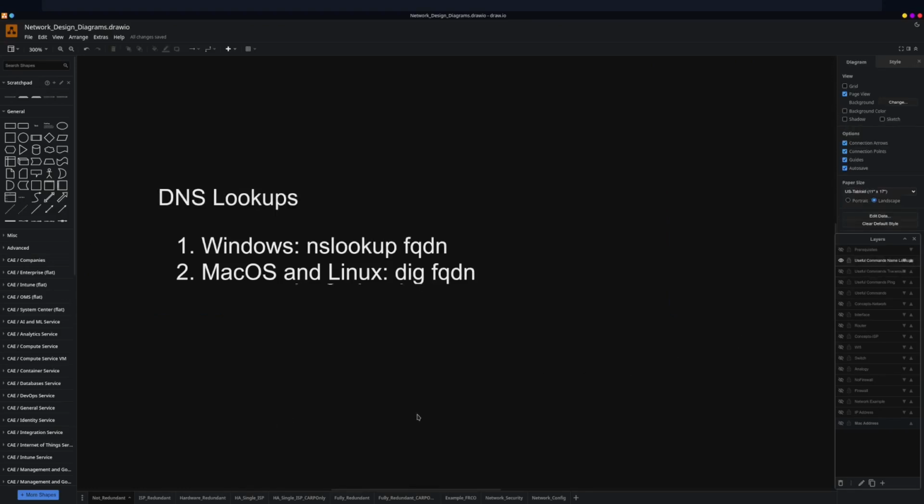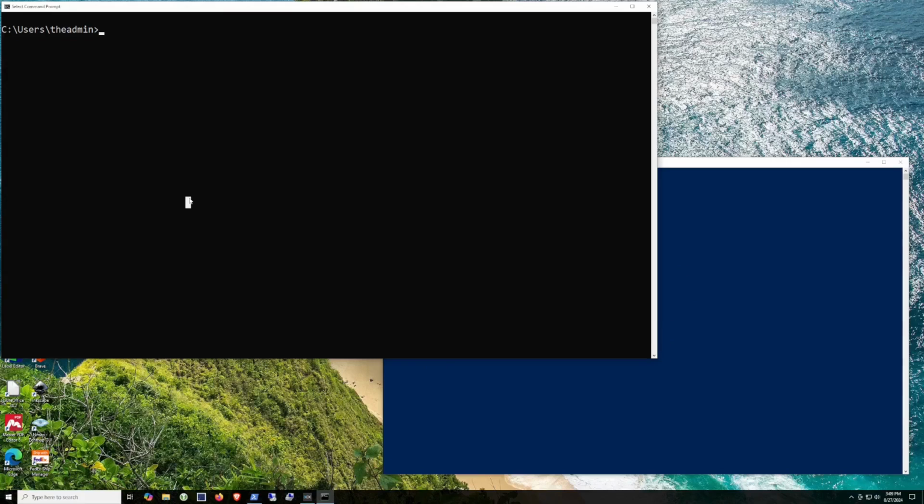Now, the final tool we're going to look at allows us to check whether DNS is working properly. In Windows, the tool is called NS Lookup, and in Mac and Linux, it's dig. So let's go into Windows and see what that looks like. All right, here we are in the Windows command prompt, and the command is nslookup, and then the name that we want to look up. So for example, let's look up staple.io.